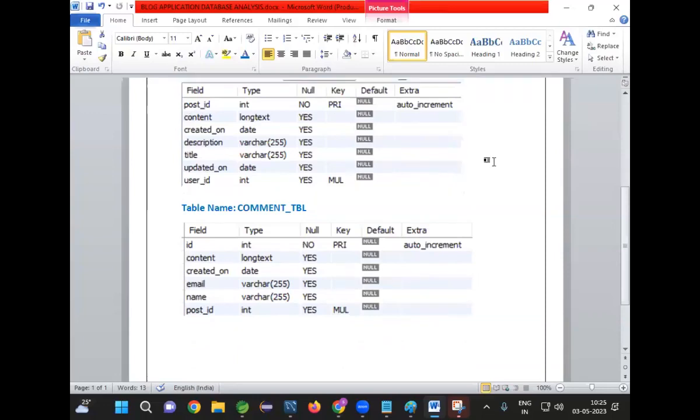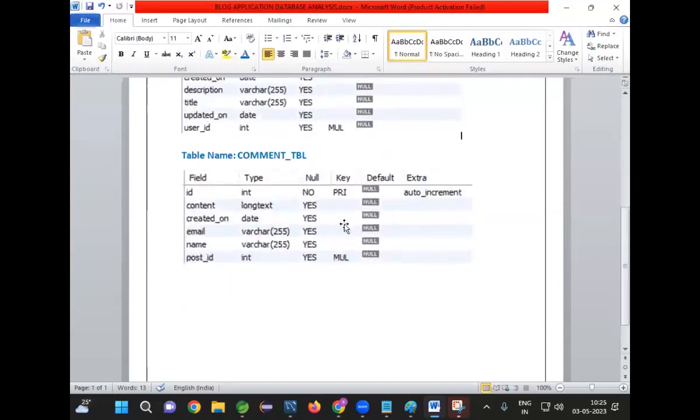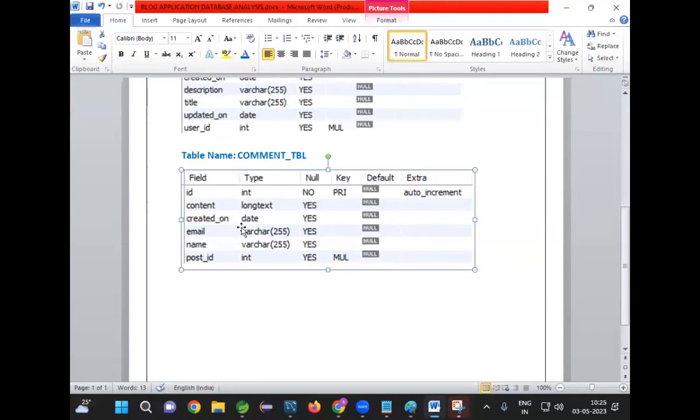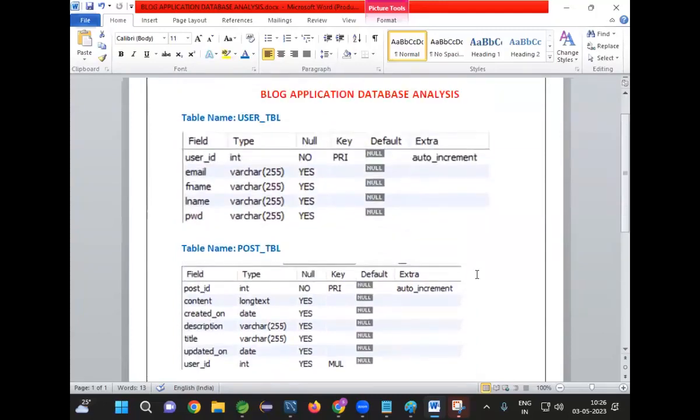Once the post is created, anybody can read our blog, and if they like it or don't like it, they will add some comment. To store the comments, I have a table called comment table. They comment with their name, email ID and comment, so name, email ID and comment will be available. But for which blog they are adding the comment, that blog post ID I am storing as a foreign key in the comment table.